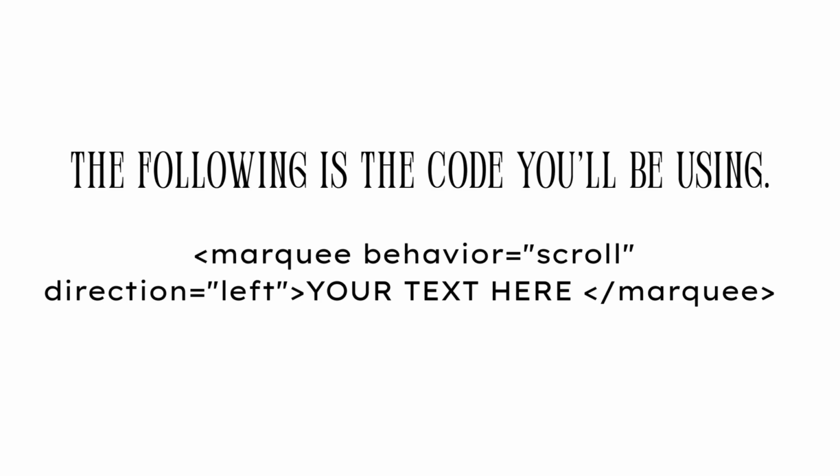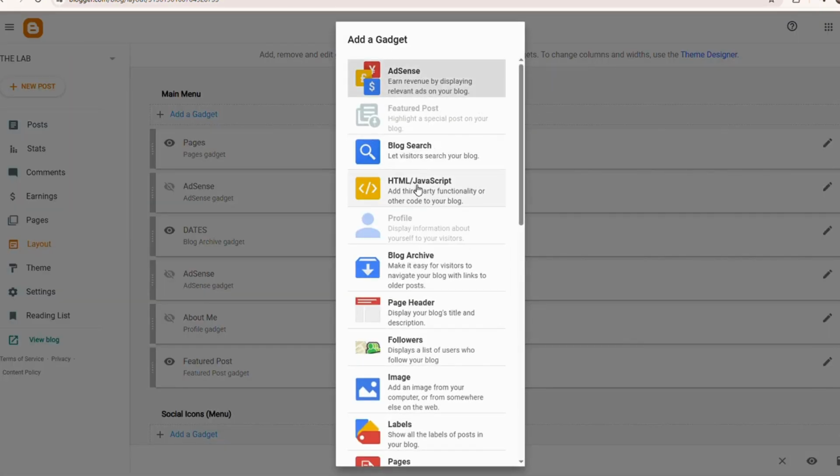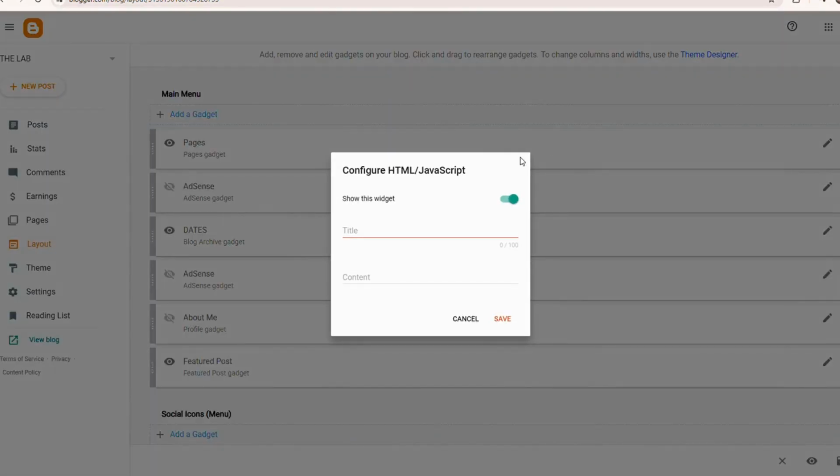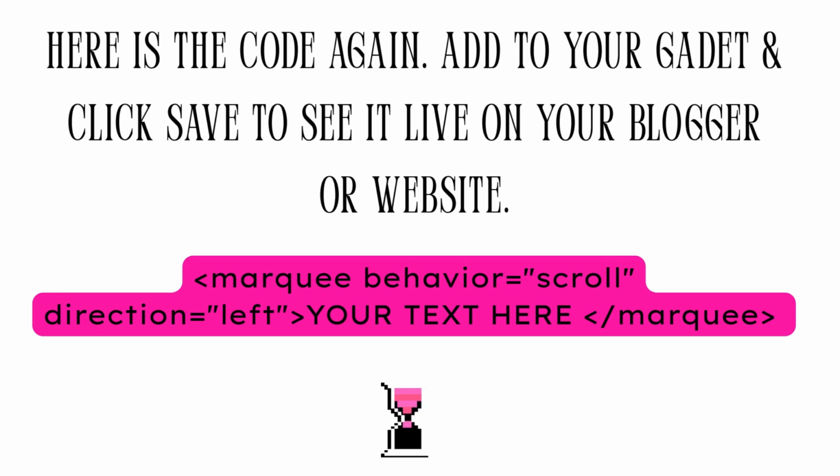First, you're going to head over to your Blogger dashboard and open the blog you want to edit. Then go to Layout and click Add Gadget, where you want your marquee text to appear, usually under the header or the sidebar. Okay, so now you're going to choose HTML/JavaScript, and in the content box, paste the simple code that I've shown you earlier in this video.